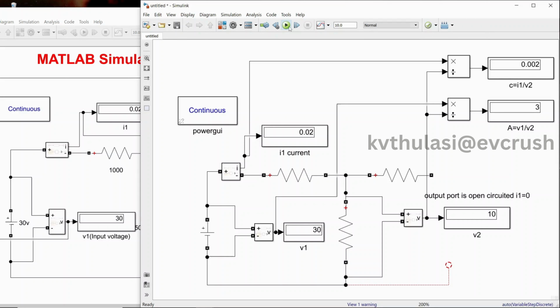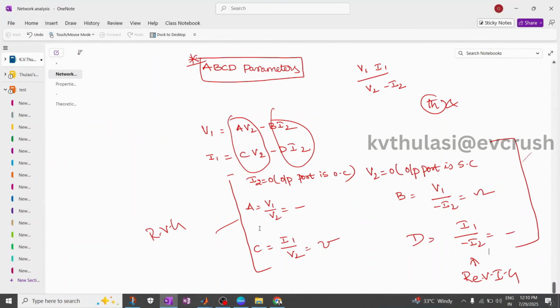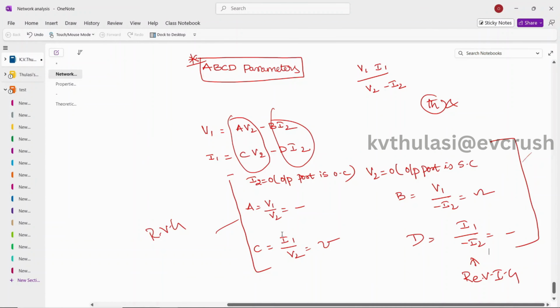Therefore you are going to get the a value as well as the c value from this simulation. Let's see here. The a value is 3, it is correct now, and the c value is 0.02 mhos. So this c will be in terms of mhos, and this A will be voltage by voltage, there is no units.